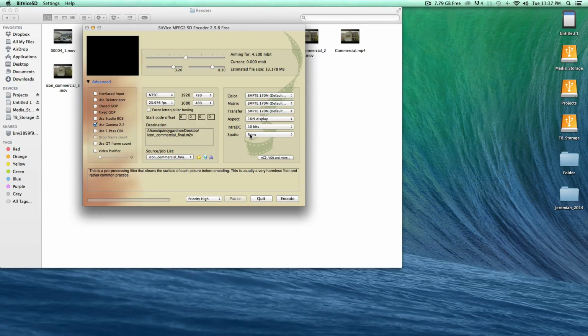Spatio looks to be some sort of Gaussian blur to kind of soften up your footage. And you're probably asking, why would I blur or soften my footage, when you're going in and doing your selective sharpening? You're trying to make your footage as sharp and contrasty as possible.